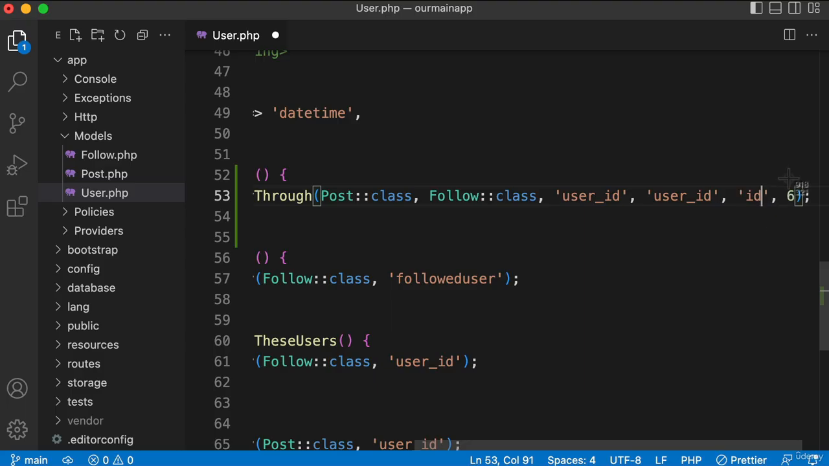And then the sixth and final argument, this is the local key on the intermediate table. So that would be the follow table. Now, this is really the only argument where I feel like there's room for confusion just due to the nature of a follow. So really quick, I do want to spend just a minute to make sense of what we should put here for this sixth and final argument.